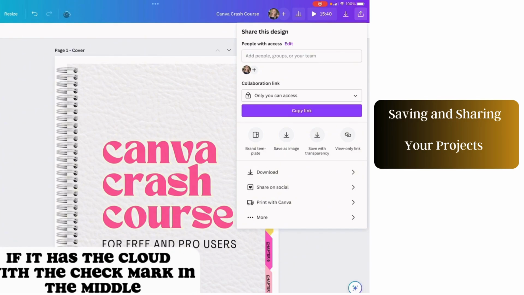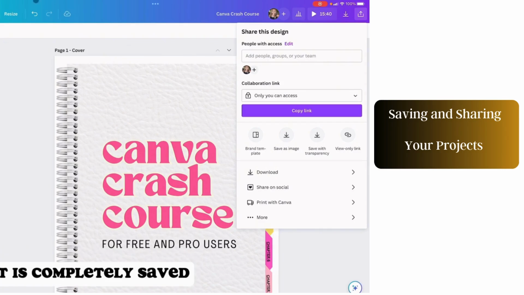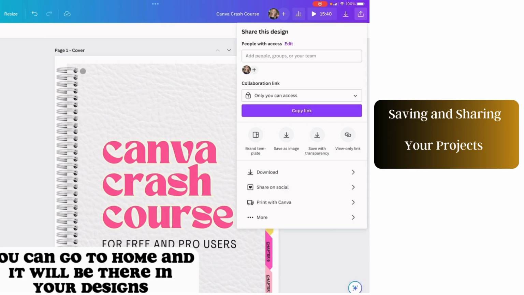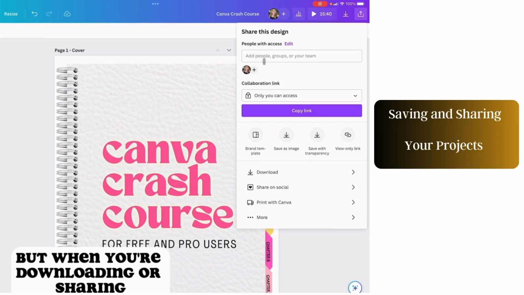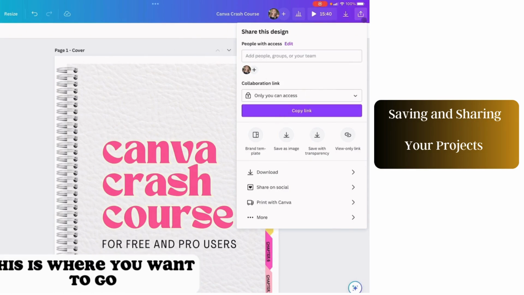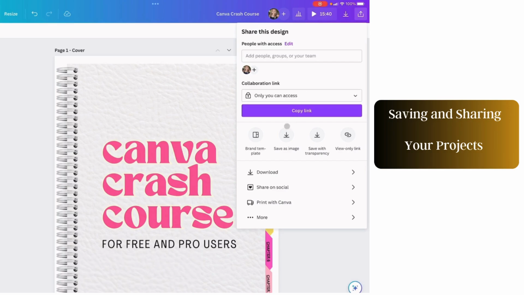If it has the cloud with the check mark in the middle, it is completely saved. You can go to home and it will be there in your designs. But when you're downloading or sharing, this is where you want to go.